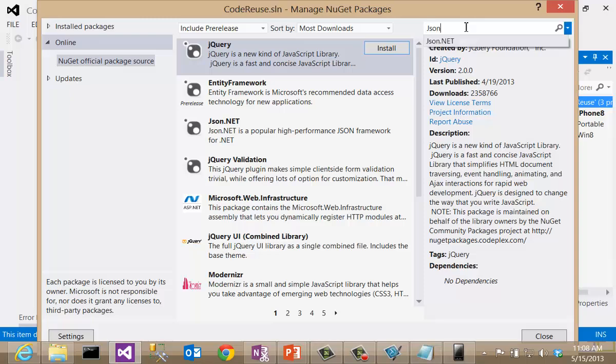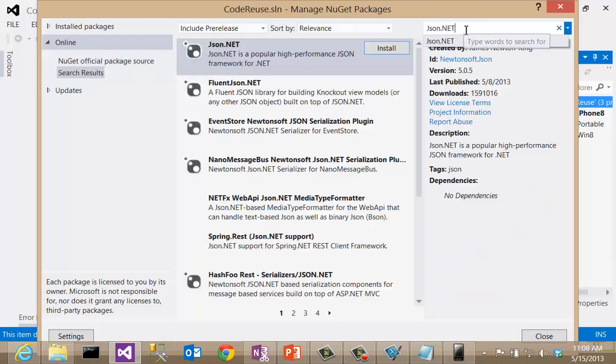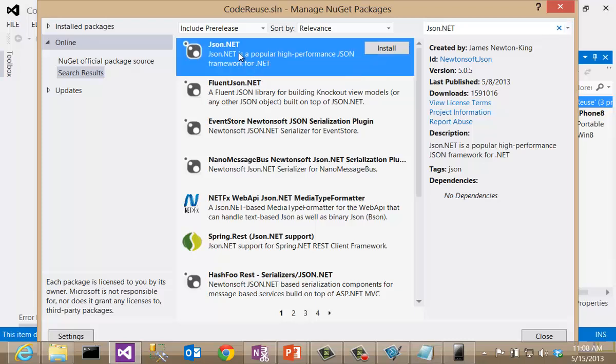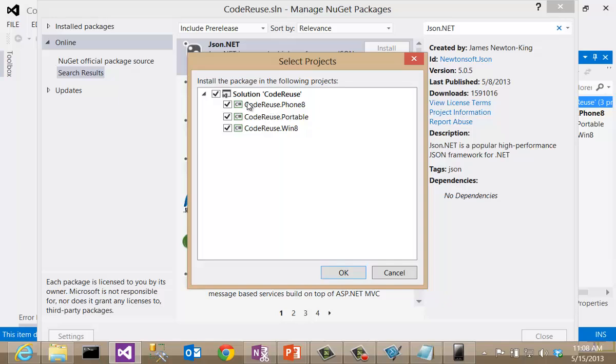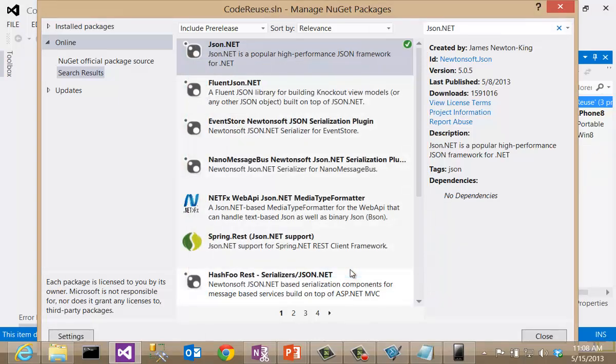So first, I know I want to use JSON.NET. I'm just typing into the search box up here in the online category, and I see JSON.NET coming in there for me. So I'm going to pick that one. I see that it has no dependencies, so it doesn't install anything else. I'll go ahead and hit install, but I only really deal with JSON data from my portable class library. So I'm going to clear out the check marks and not install that package into the Phone 8 and Windows 8 projects, just into the portable one. I'll say OK, and it'll download the package for me and install it.